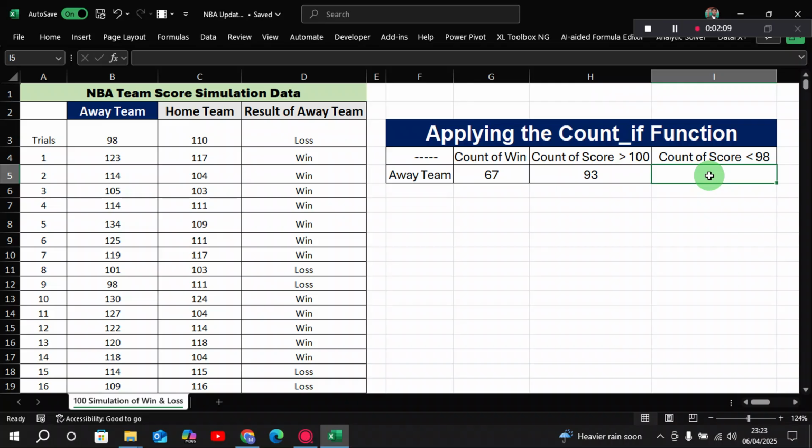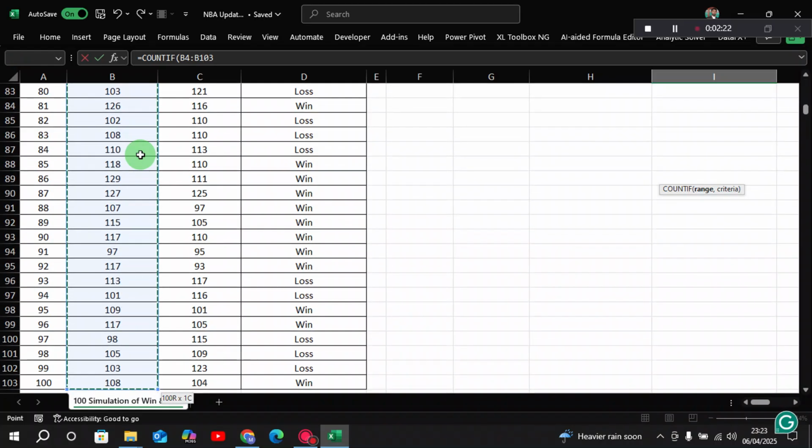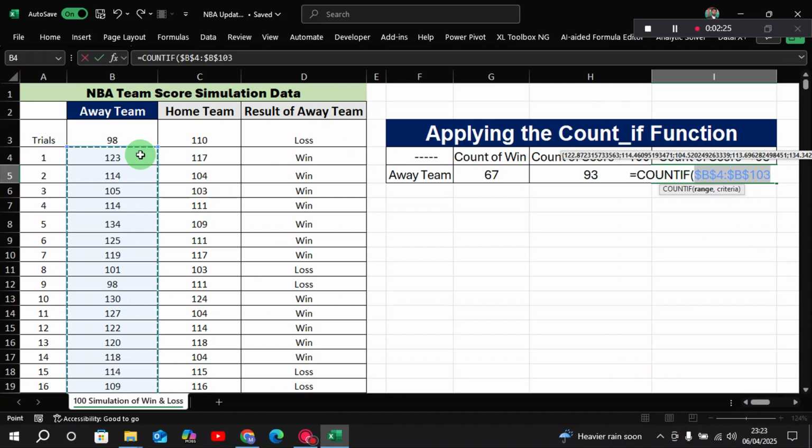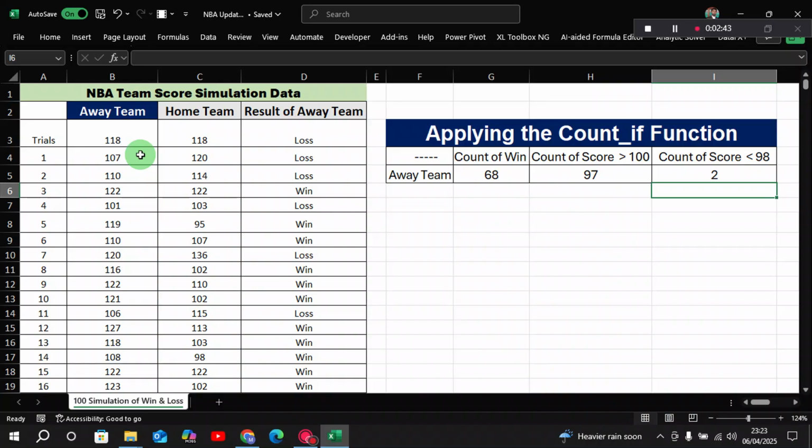Now we want to count the scores which are less than 98. Similarly, type COUNTIF, select the range, press Ctrl+Shift+Down arrow again, press F4 again to lock the column, comma, quotation mark, less than sign this time, give 98, close the quotation mark, close the bracket, and press enter. So we can see that the count for less than 98 is only 2.